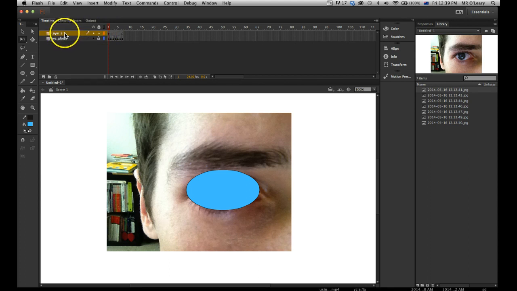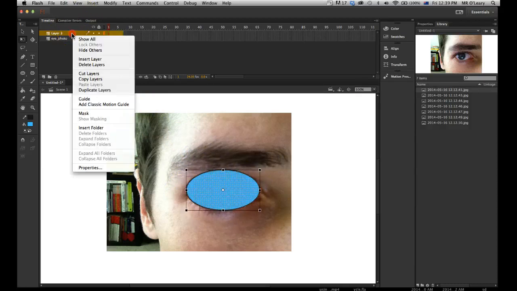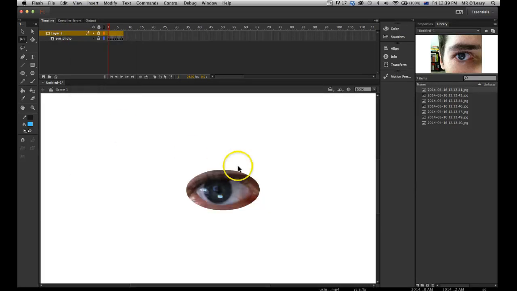Okay, so layer 3. So if I right click layer 3, so now I've created the shape that I want us to view the eyeball. So if I right click layer 3, go to mask, now it turns it into a mask. Now you'll notice when I play it, all we see is that eyeball.